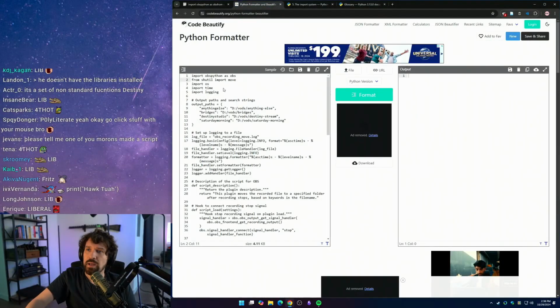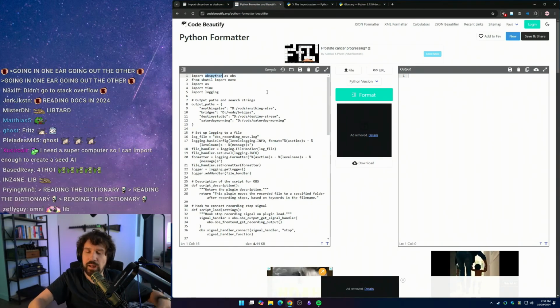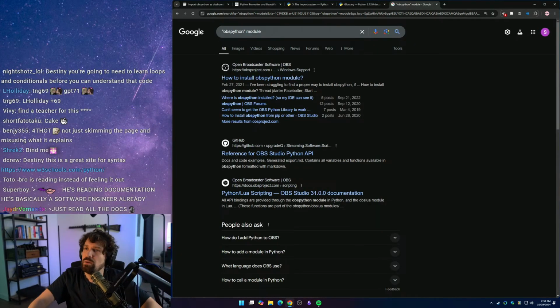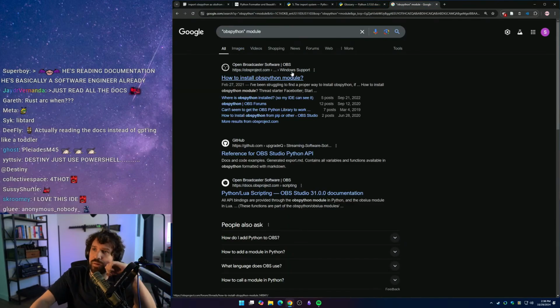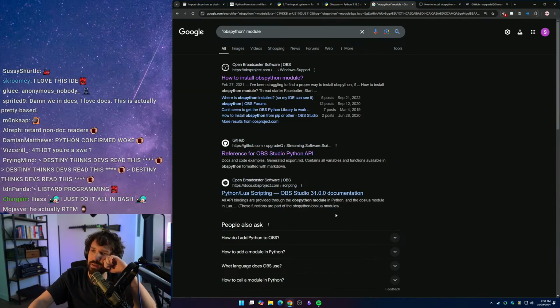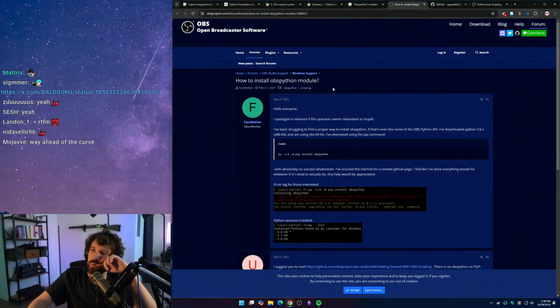Okay, so we are importing OBS Python as OBS. Well, what is this OBS Python module? Does that mean there's a list of commands or functions or variables that are already here? Reference for OBS Studio Python API. What is all this? How to install OBS Python module?